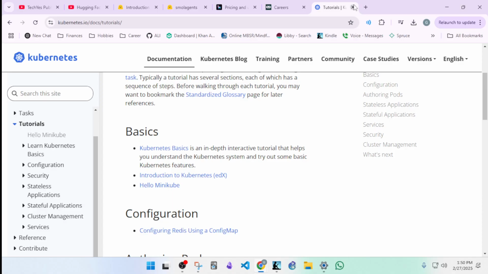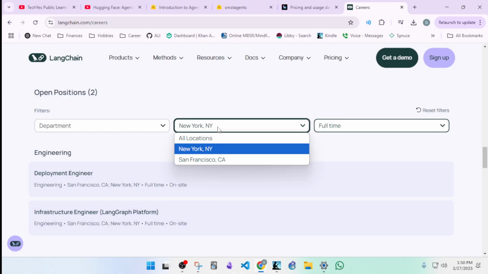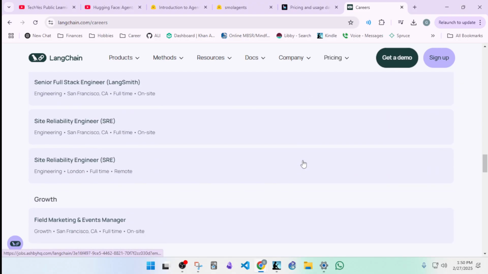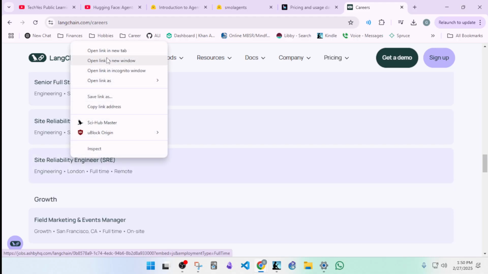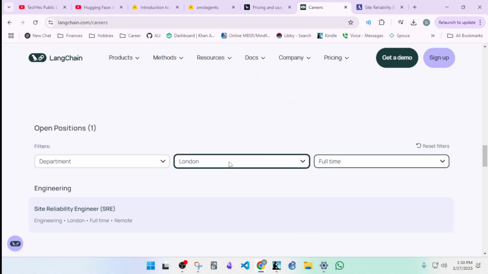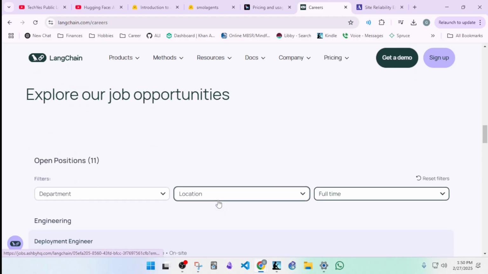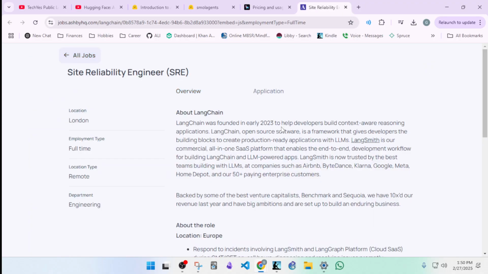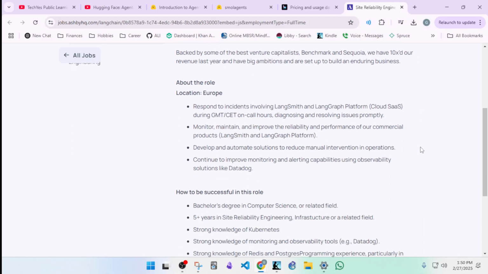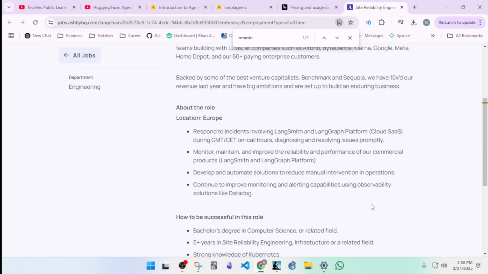All right, so I don't see any postings there. So these are the... It looks like all of them are on site. Here's a remote. So it looks like some of the London ones might be remote. There's a remote. But location Europe, so I don't know what that means. It doesn't say anything about it.